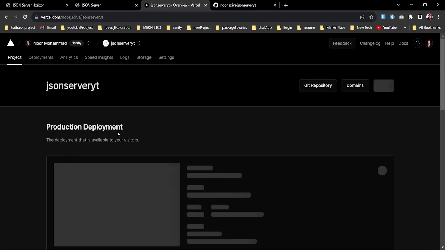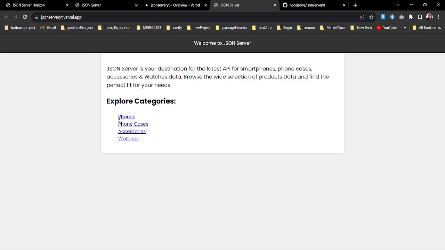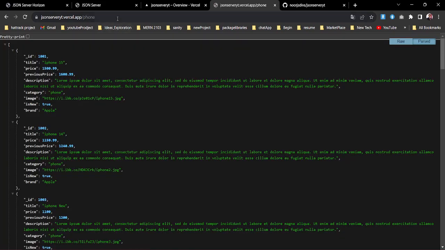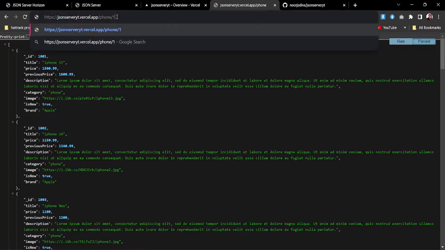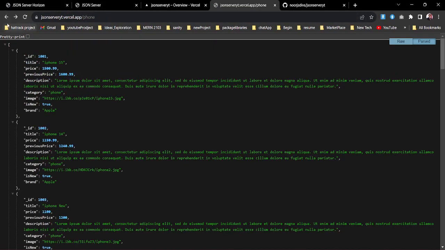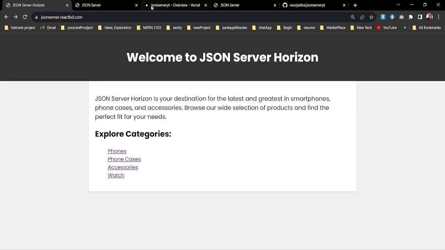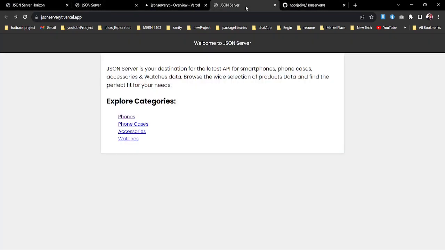Let's go back to our dashboard, and as you see, JSON server yt.vercel.app. So our application is fully running now. As you see, we have that endpoint, and our endpoint and everything is working just fine. So I think you are already there if you stayed with me, or if you did things perfectly, because later on we're going to create an application using that one.